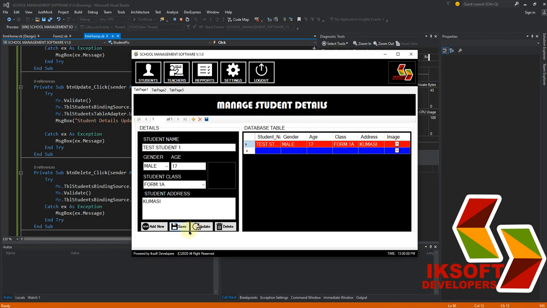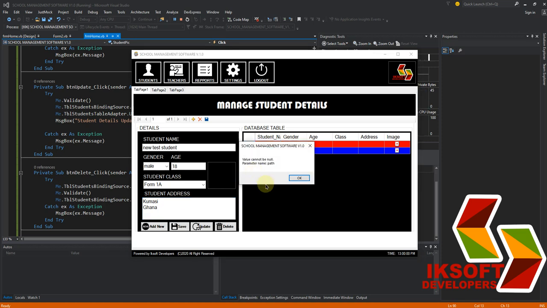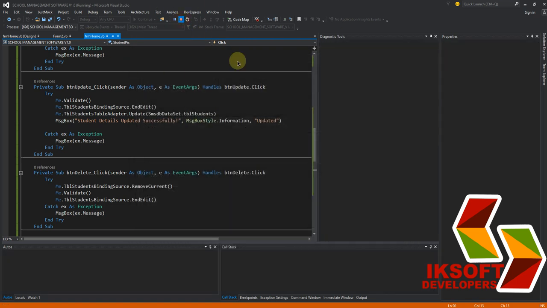So I think with this, let's delete it and see. So it's deleted, right? Good. Let's add a new row. And with this, let's say new test student. And the gender, let's select male, age 18, student class form 1A, student details, Kumasi, Ghana. Okay, student picture. Okay, value cannot be null. Parameter name path. Wow. Okay, let's save this. It's been saved successfully.